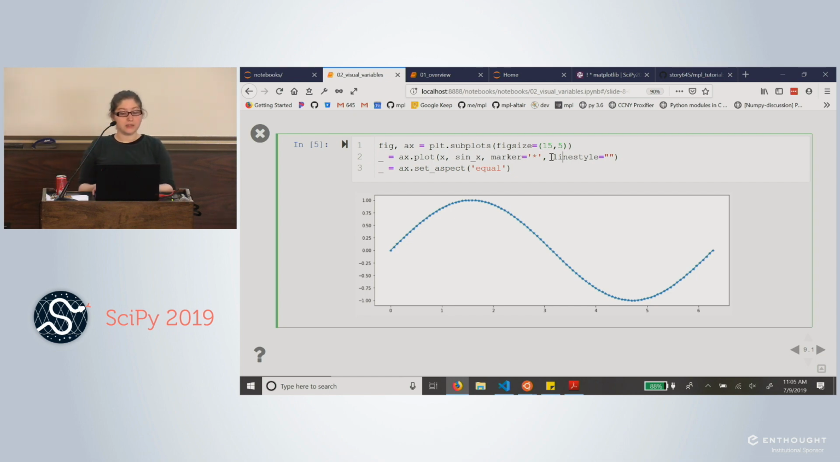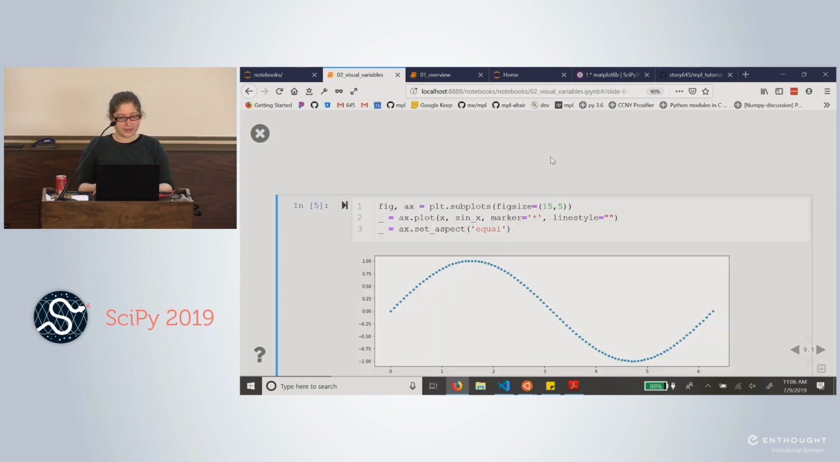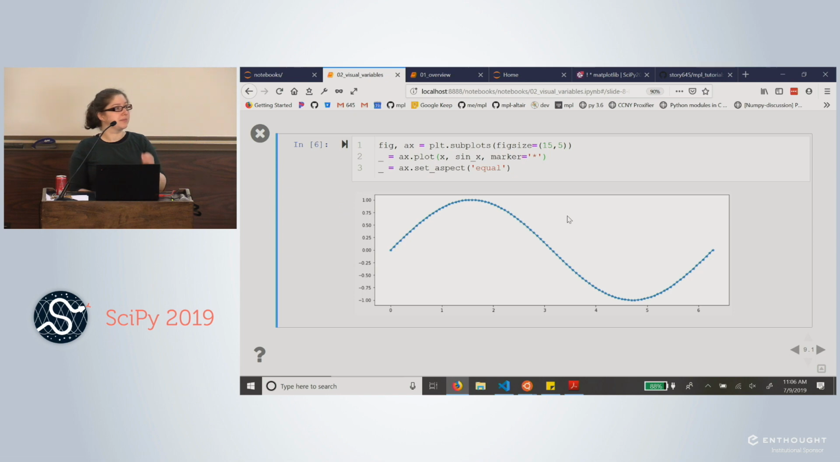And we pass in a marker. We said our marker is equal to star. Our line style is equal to none. If I do that, you have no line underneath. If I don't set this, I get both. I get my marker and I get my line underneath. So here now, this data, is it sampled really frequently?